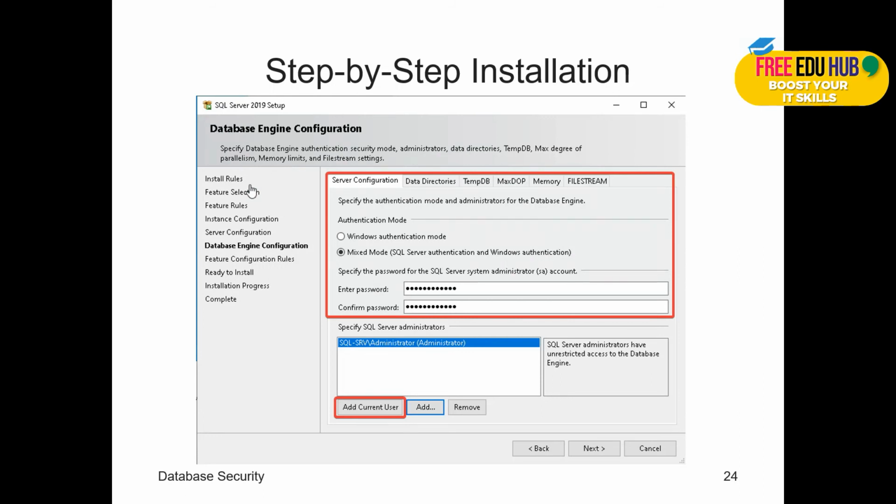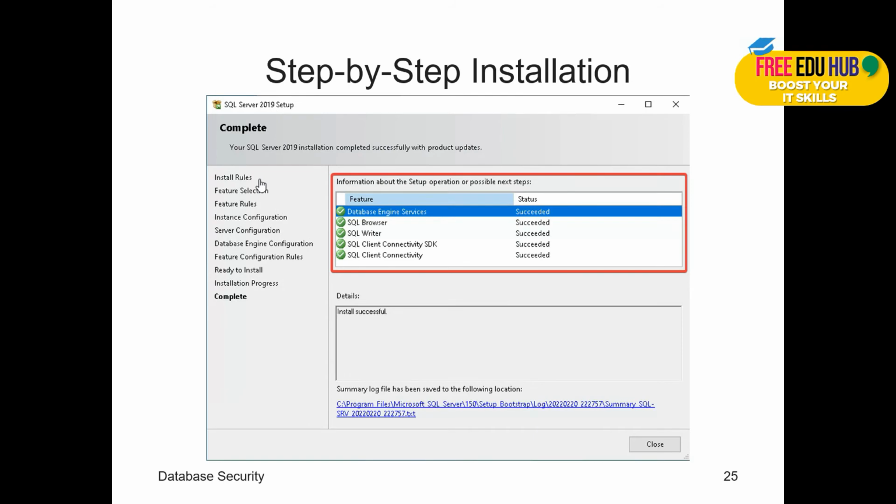Further, if you want to add any users who must have access to this, you can simply click on add, and you can add a user just like you add in Windows for adding any privileges to the users. Once that's done, it would show you the installation once we start that it has successfully completed all the services.